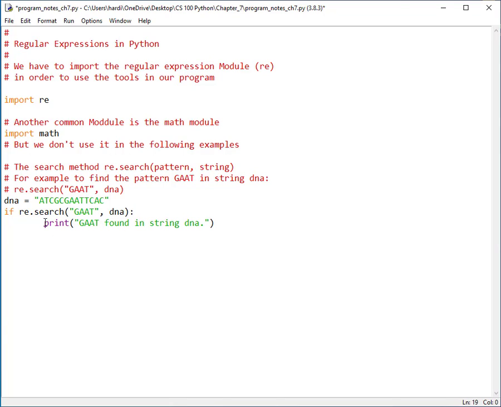Now, in this case, we just have if search substring GAAT within string DNA. If that string really is in there, then the if statement will be true, and we'll print out GAAT is found in string DNA. Well, is it in there? If we look at the string DNA, we do see GAAT is inside the string. So this certainly should return the value true, and it should print out this print statement.